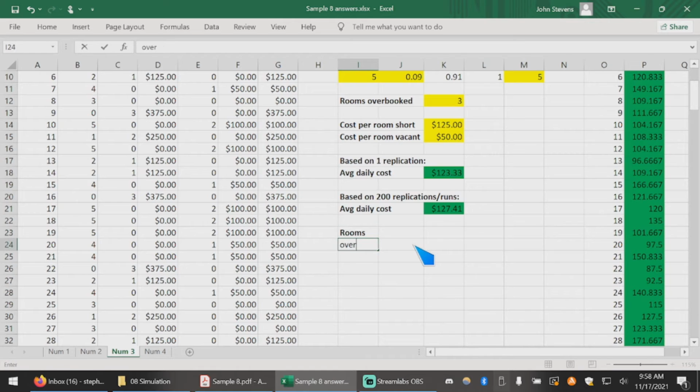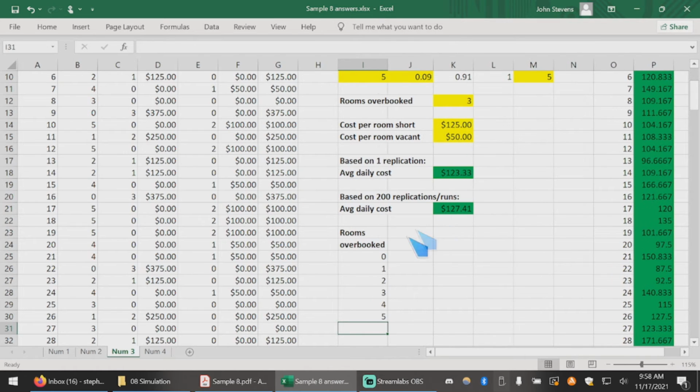rooms overbooked. Let's say that is, how should we do it? We'll number it over here. 0, 1, 2, 3, 4. Ooh, I'm out of space. Okay, let's go columns then. That's fine. Space is an issue. Rooms overbooked. Let's make that a little bigger. There we go. Versus the daily, whoopsie, cannot spell, cost. Why is that not bold?